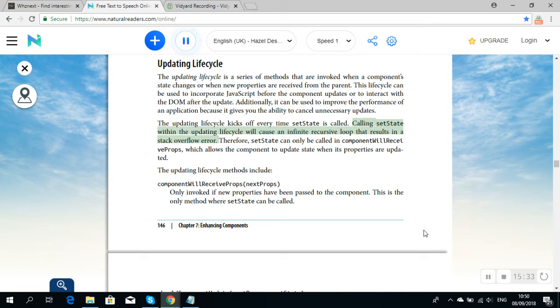Calling setState within the updating life cycle will cause an infinite recursive loop that results in a Stack Overflow error. Therefore, setState can only be called in componentWillReceiveProps, which allows the component to update state when its properties are updated. The updating life cycle methods include componentWillReceiveProps(nextProps). Only invoked if new properties have been passed to the component. This is the only method where setState can be called.